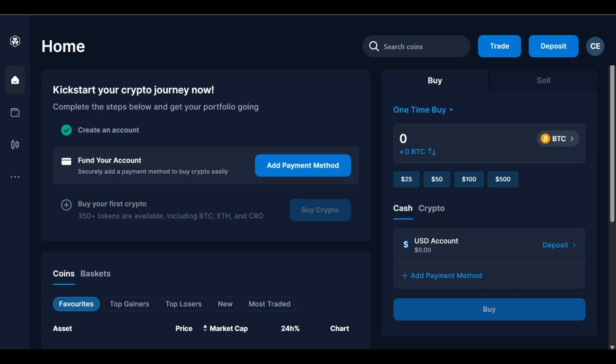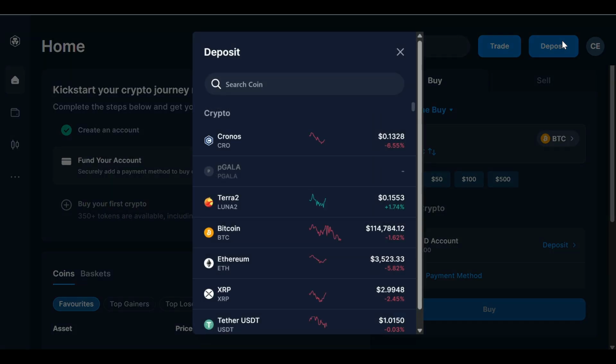First, go to crypto.com and sign into your account. Make sure you're using the official app or website for security. Then click Deposit at the top right corner of the dashboard. This will bring up a list of cryptocurrencies you can deposit.